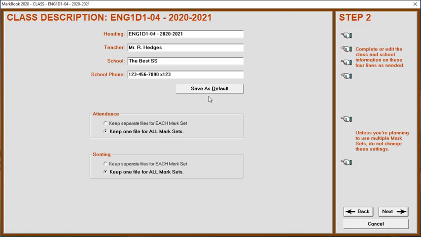Click the Save as Default button, and these fields will automatically be entered for your next class. These fields can also be edited at any future time. Click Next in the lower right corner.